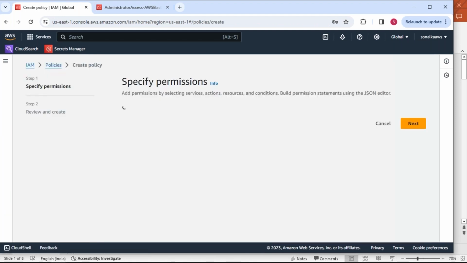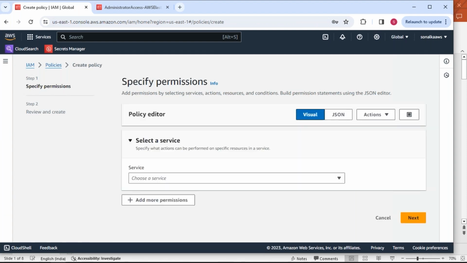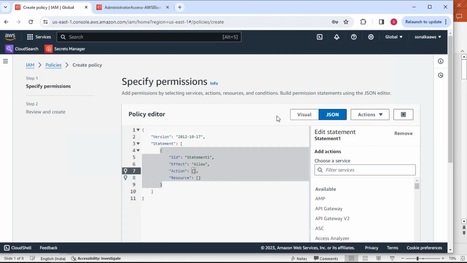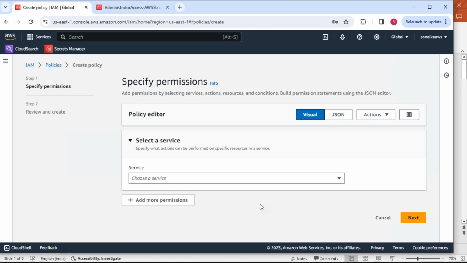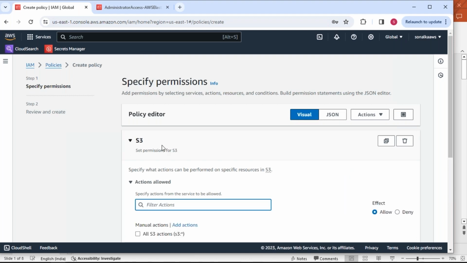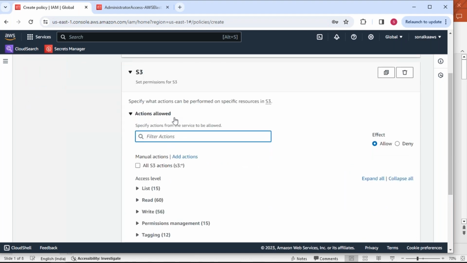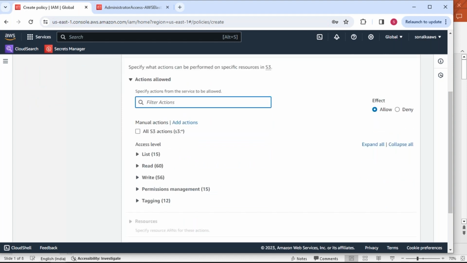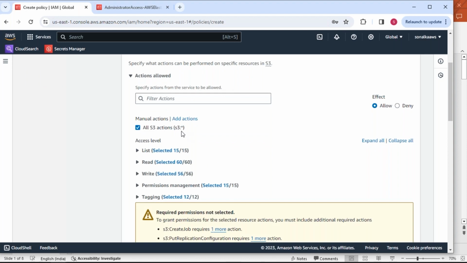As I mentioned earlier, it is written in JSON. If you are comfortable with JSON, you can just go ahead and write the policy in JSON. Else, you can use a visual editor. So here the JSON option is provided, or you can go to visual, wherein you can just select from the list. Let's say I want to define a policy for the S3 service. Now for actions allowed, if you want to give all the permissions, you can just select this box and that will be like S3 colon star.